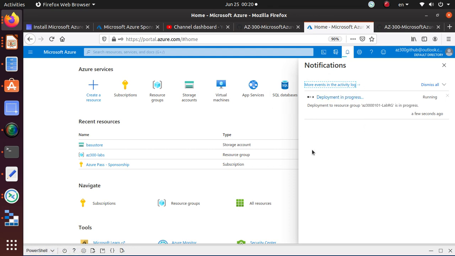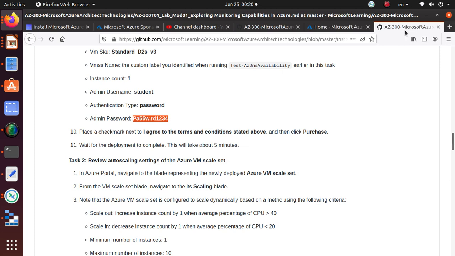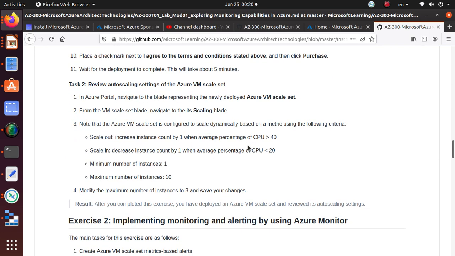Now, in a few minutes, the deployment will be done. So let's see what task is remaining. We have completed this. Wait for the deployment to complete. It would take about 5 minutes. So it's saying it's going to take about 5 minutes.